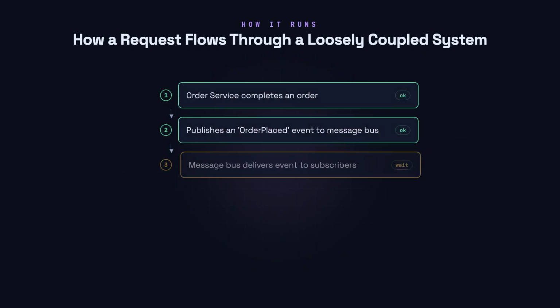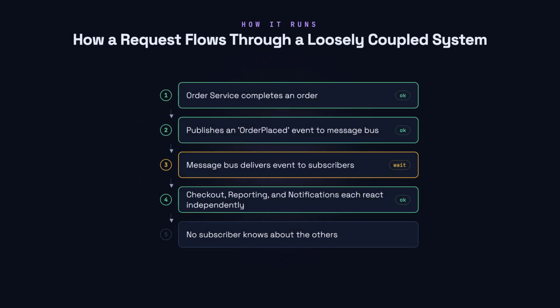When the order service finishes, it does not call anyone directly. It publishes a single event, something like order placed, to a message bus. The bus is the only thing order knows about. Downstream services, checkout, reporting, notifications, subscribe to that event, and each handles it on their own schedule. Adding a new subscriber requires zero changes to order service. That is the key consequence. Producers and consumers evolve independently.